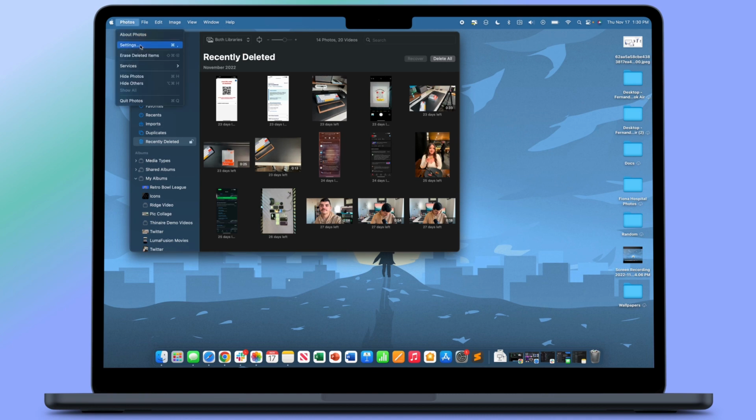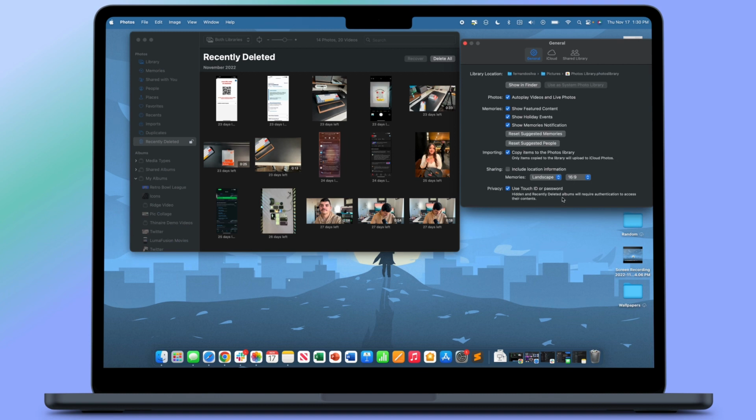But if you want to turn that off, you go into your Photos settings, and then on the bottom right where it says privacy, you can toggle that off. So if you don't want to have your recently deleted folder locked, by all means, go for it. And then you also have a hidden folder, which is also obviously locked at all times.